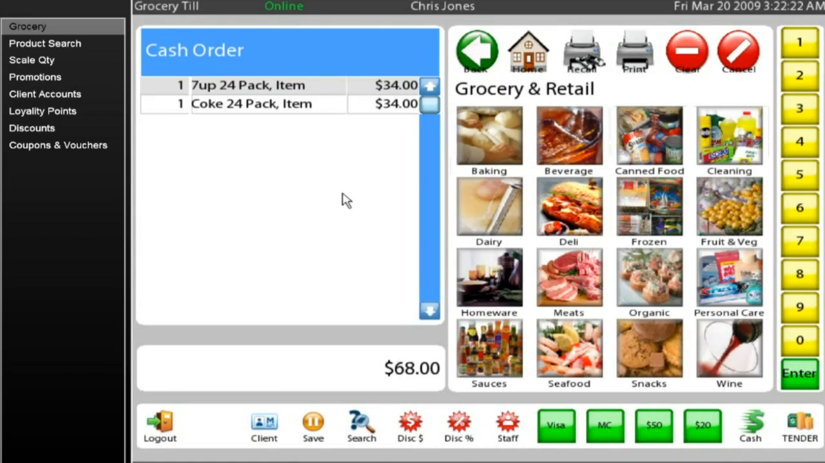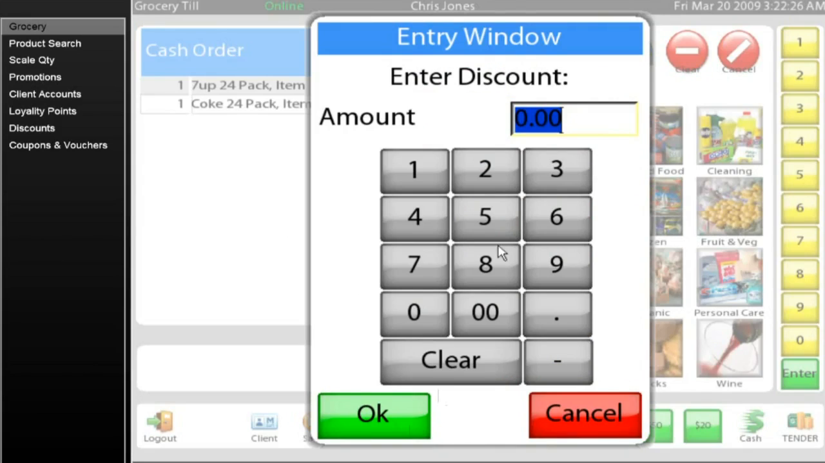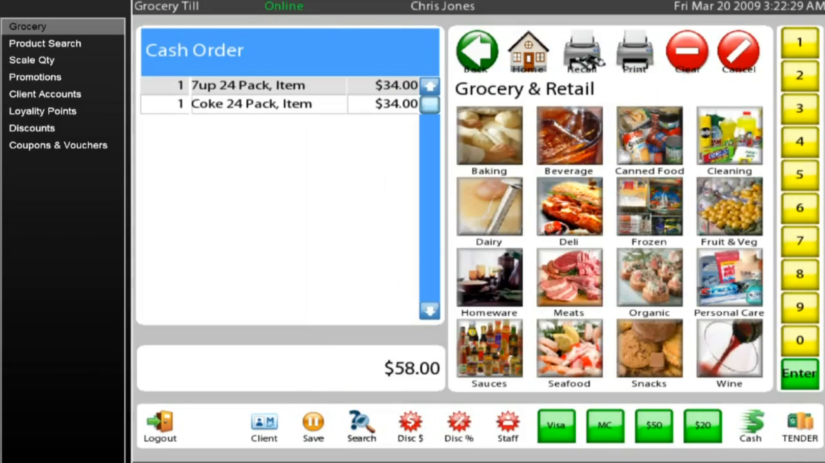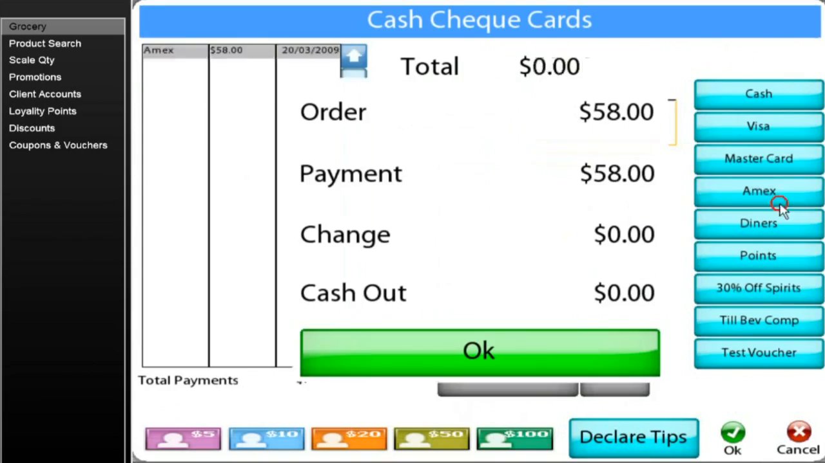Alternatively, as well as selecting individual items, I can also discount the entire order. So say for instance if I wanted to do a $10 discount, which would then discount against that order total, and then I can pay that off.